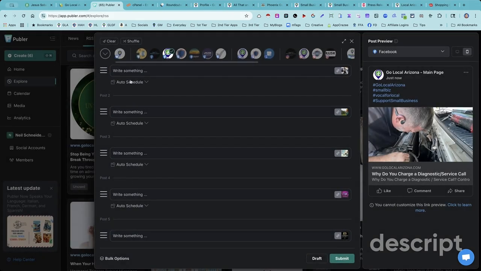Auto schedule. So I've already set a schedule, and I don't remember exactly, but it's like Monday at 3 o'clock, Thursday at 8 a.m., and Saturday at 1 p.m. And you can set whatever schedule that you want, but I just set it to be 3 days a week so it's not overly crazy, not too repetitive for my Facebook page.